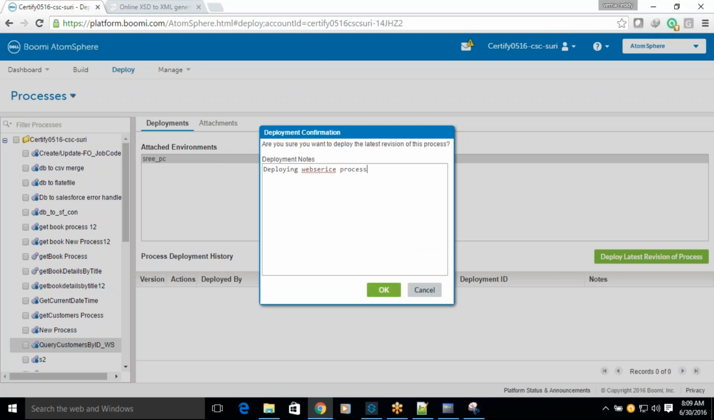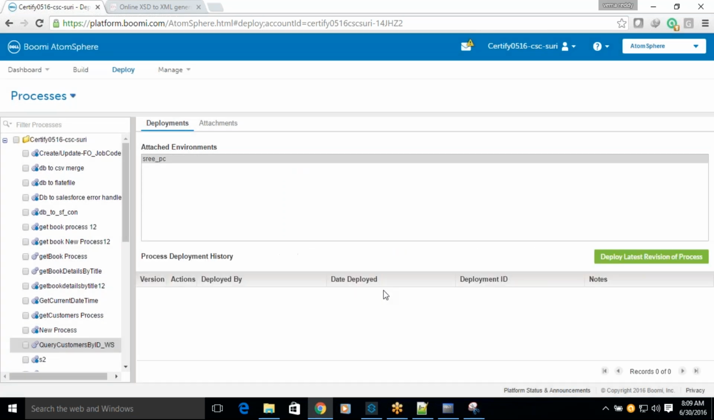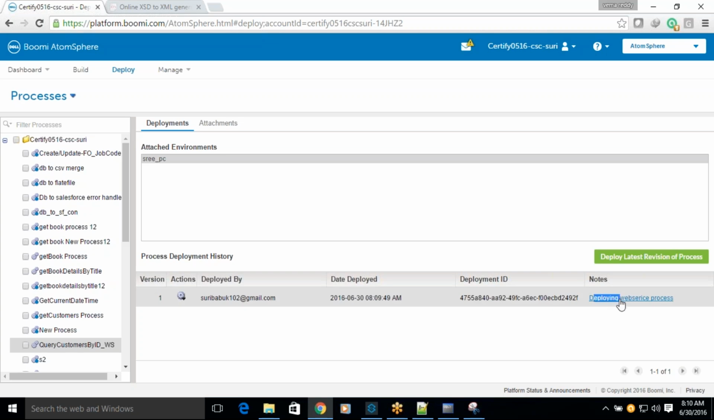If you want to specify anything, you can specify the comments here. This is the place where it will be calculating all your dependencies, how many connectors were used inside this. All these things will be verified here. If any connections are in use, then the process will not be deployed here. You can see who deployed, what was the deployment time, what were the nodes mentioned here, and we are able to track each and everything.